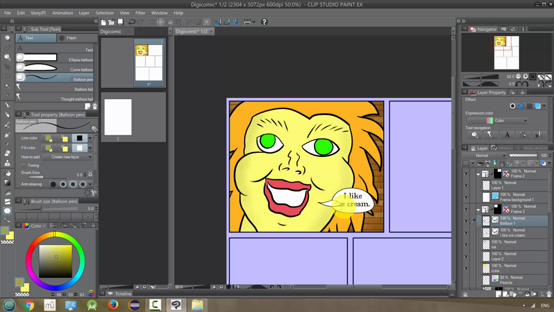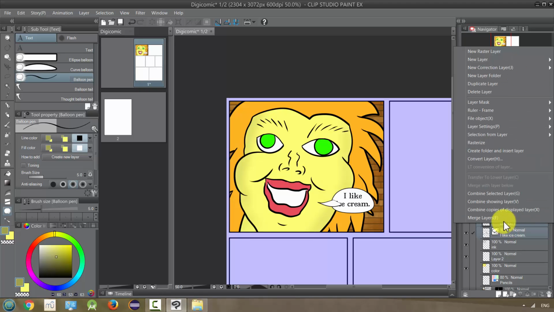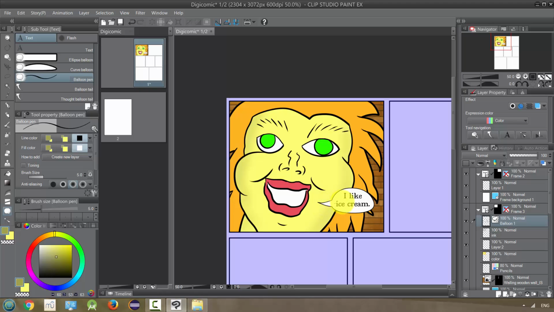And the problem is, though, that they created a separate layer. If that happens, because this is on create new layer, you can either change it beforehand or after, just highlight them both. I just held down Control and pressed them both, right click and combine selected layer, and that'll put them to the same layer.